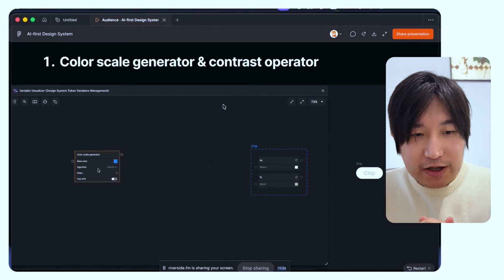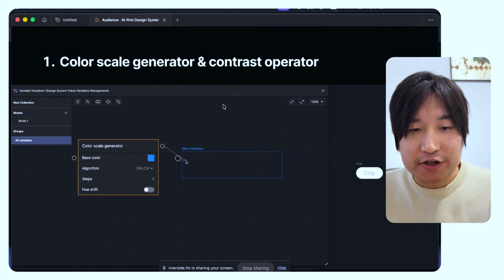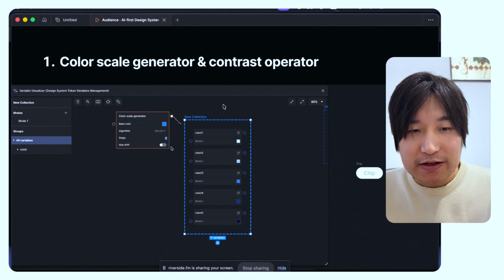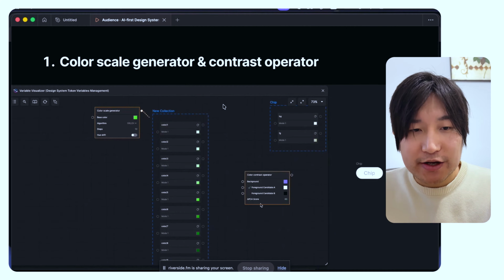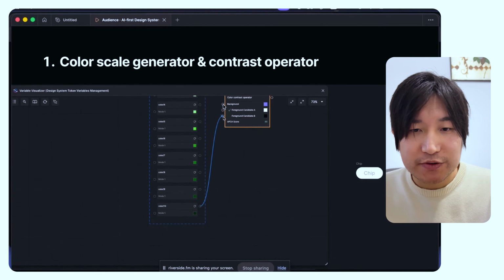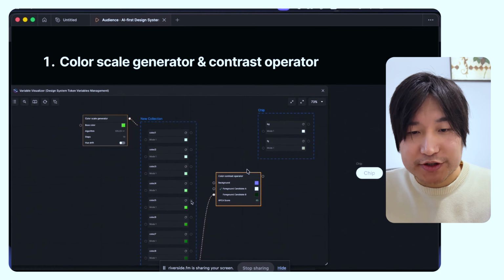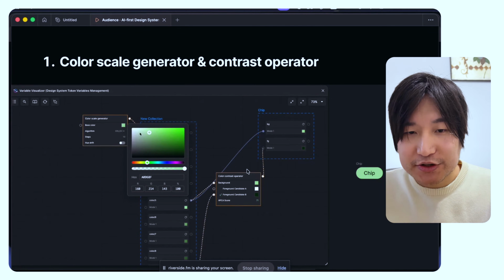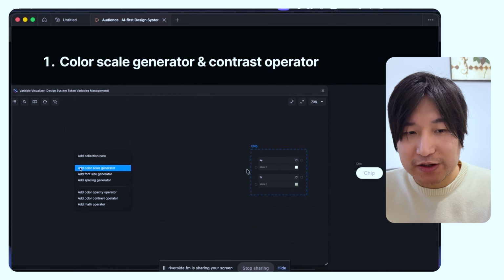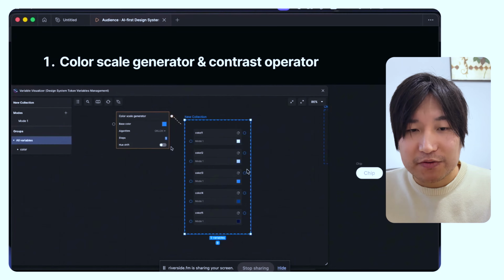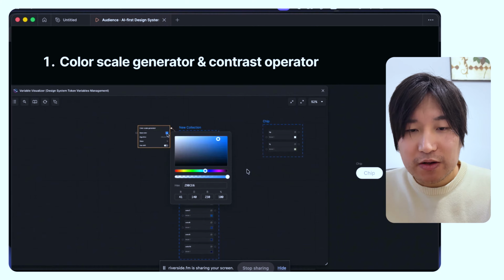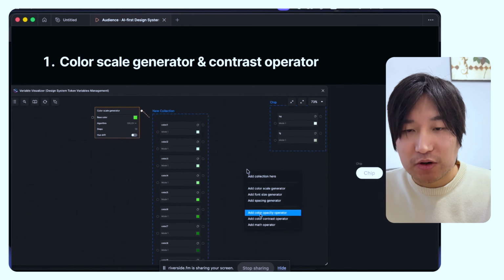Another aspect is when you want to set up your design system initially, you want to have your color scale. The plugin allows you to directly generate the entire color scale based on one base color, and define the number of steps, whether you want hue shift, and the algorithm you want to use to generate it. Once the scale is generated, you can also make contrast calculations for all of these colors, so that when you use different colors, you will see different backgrounds and foregrounds utilized. The color contrast calculation compares the foreground and the background to see which one has the better contrast, and it uses the one with the better contrast as the foreground.